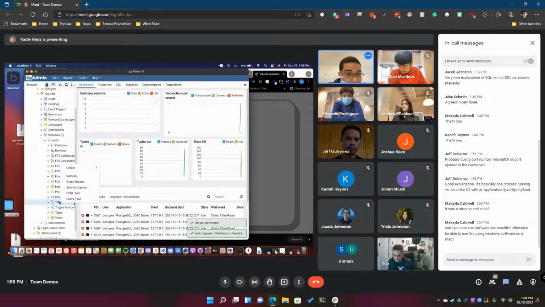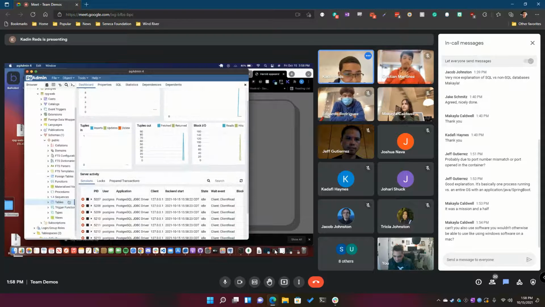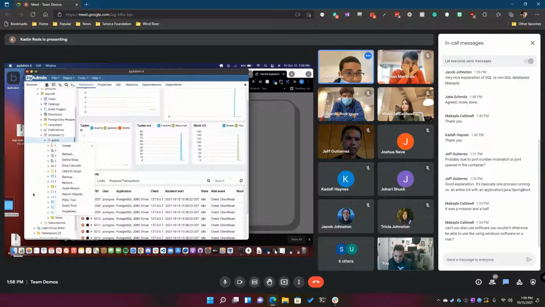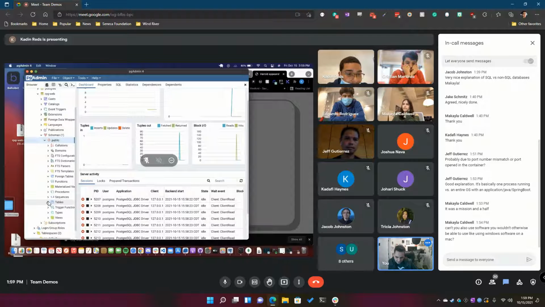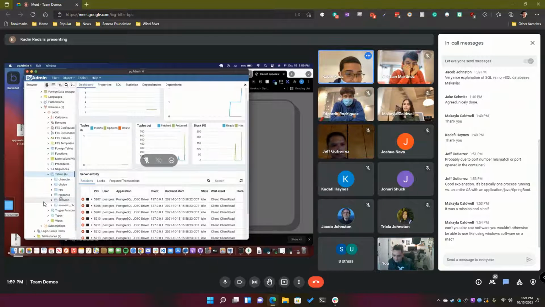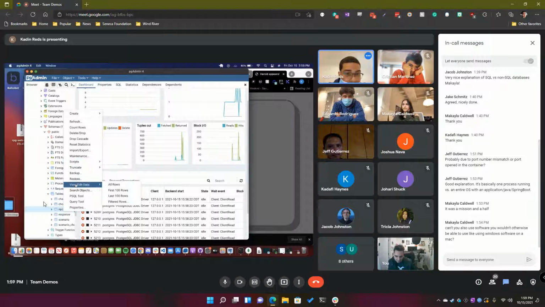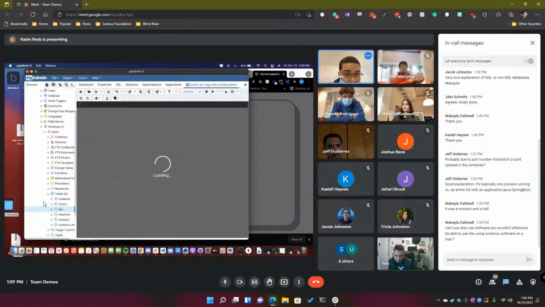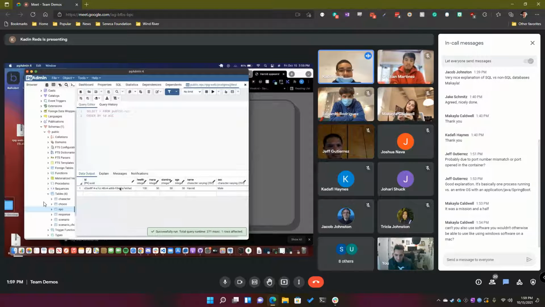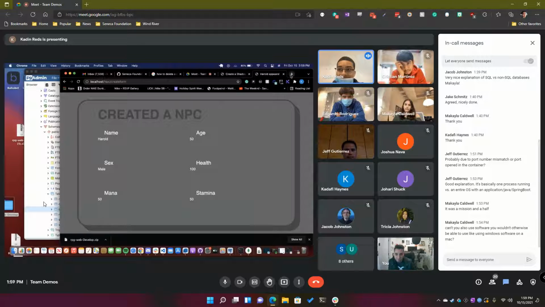Let's see. Tables refresh. Click the little arrow next to tables. There you go. Then refresh these, and then NPC. Okay, and then here you can see we have our NPC here. It generates its own unique ID so that we can identify it later.